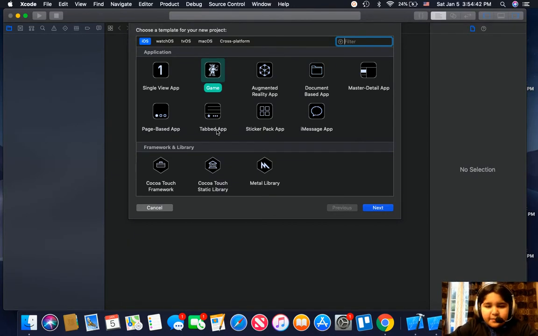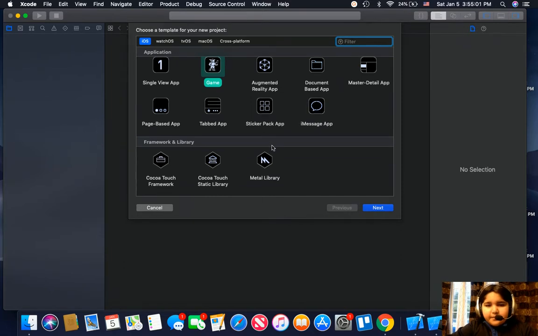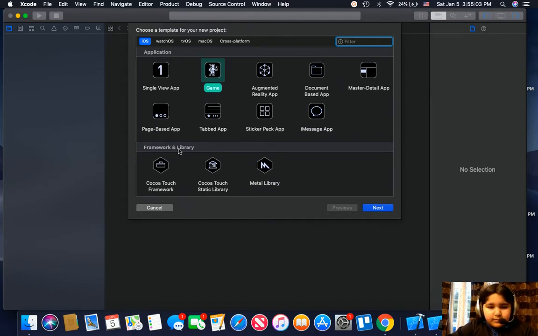A tabbed app is like a music app where you have cached music. You have your favorites, your history list, like YouTube. Sticker pack app, I'm not so sure. But an iMessage app would be like messages, texting. And then, yeah. Now, there's also libraries like Cocoa Touch, which is the main thing.